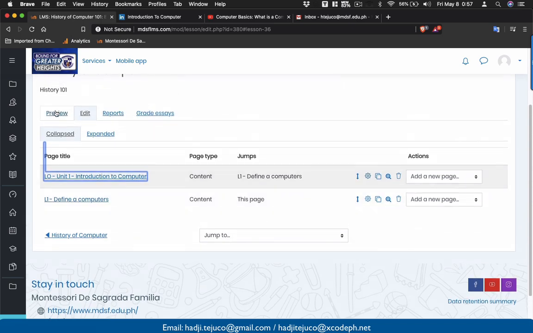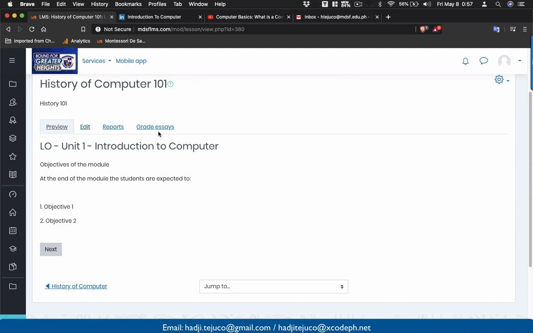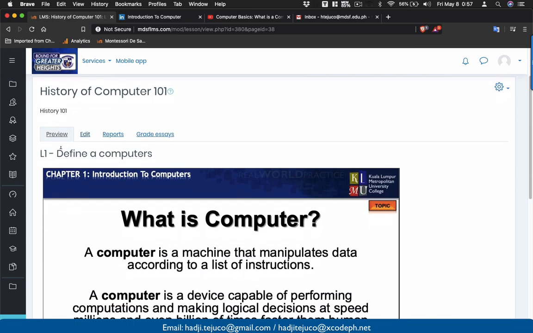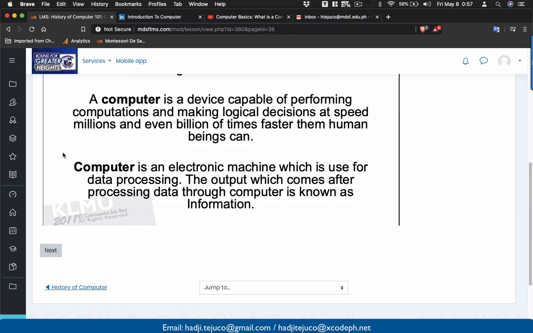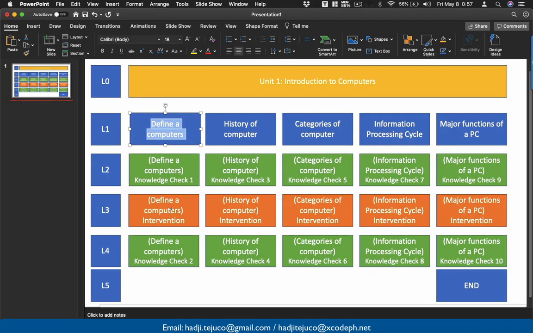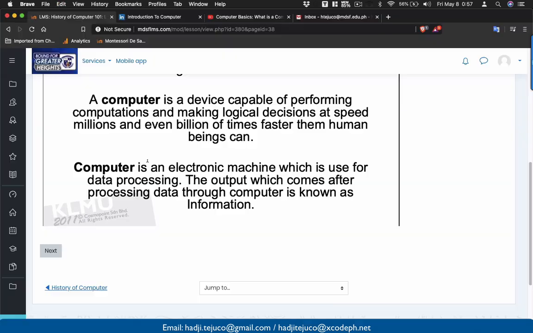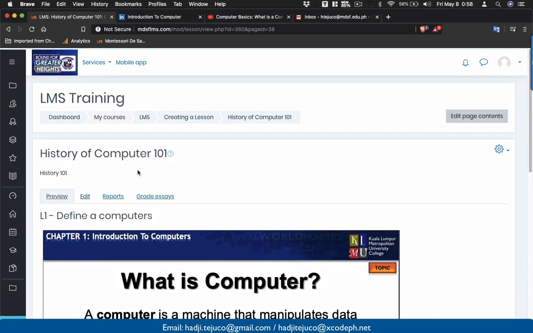Okay, if we go to preview, so this is your first item. These are your objectives. This is the text. If we click next, it will move now to our second content page, which is level 1, which is definition of a computer. Okay, so if we click next again, what will happen is that we will now have our assessment, which is level 2. Okay, so let's copy this one here.